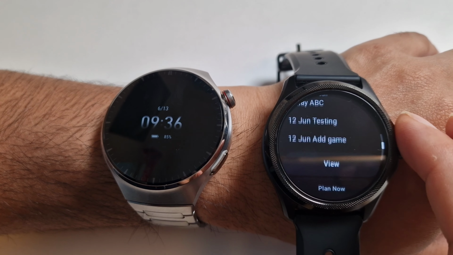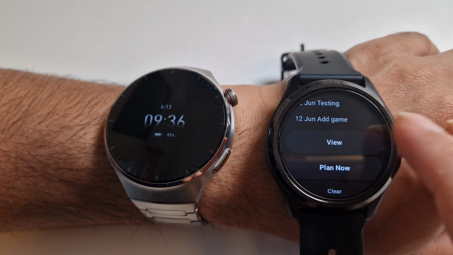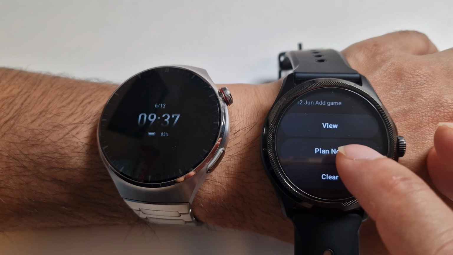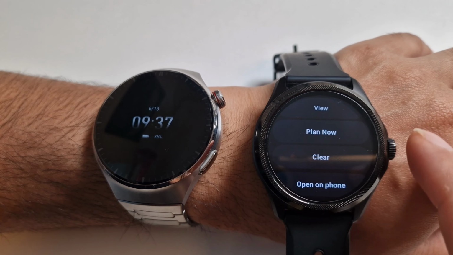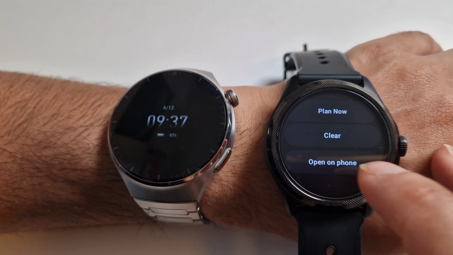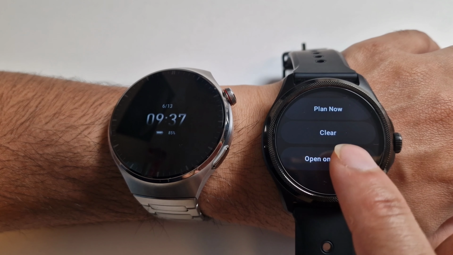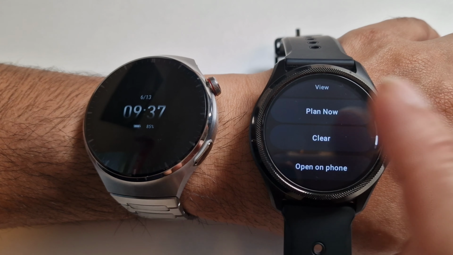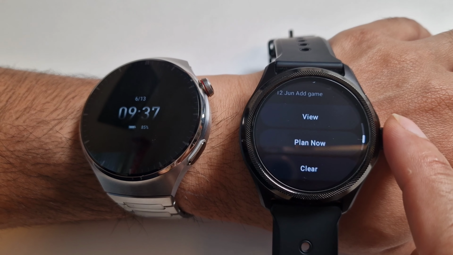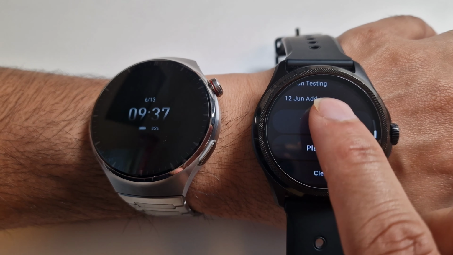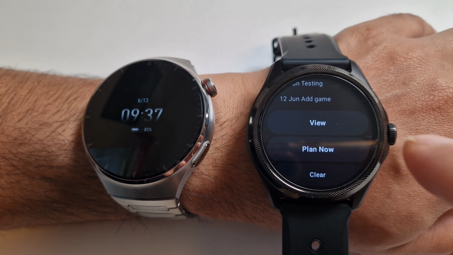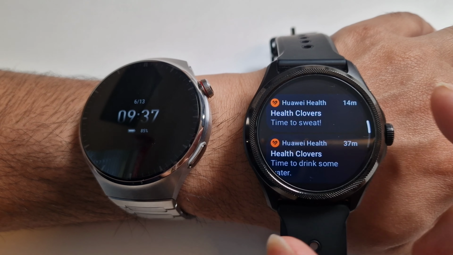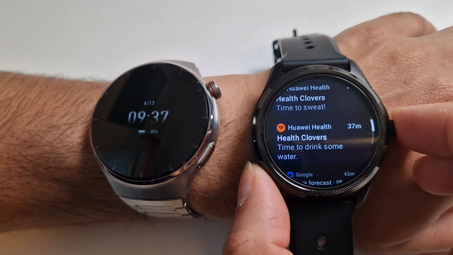But then you can go on to view. You can plan. It's got the option of plan now. You can clear them, or you can open them on the phone. So I have the application on the phone. I can go directly and tap here, and it'll open up on the phone, and then I can change things on there. If I view, I don't know what happens. Let's see. So it's kind of ticked you off basically, but that's to give you an example.